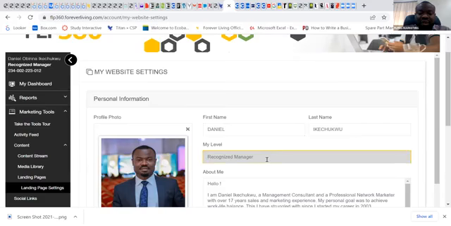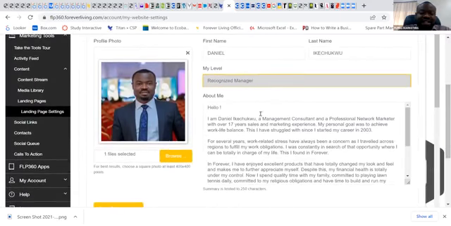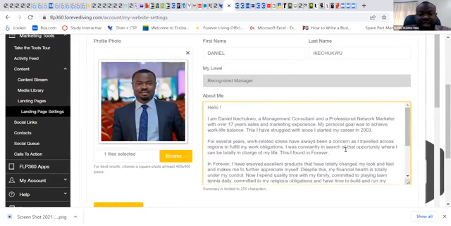The next thing is you put your level in the business. And the most important part for me is this, About Me. We want you to tell your story. What do you want the world to know? Like I said, this is where you have to be creative. Nobody will write this for you. So if you look at it, you have to summarize it. It can only take 250 characters.